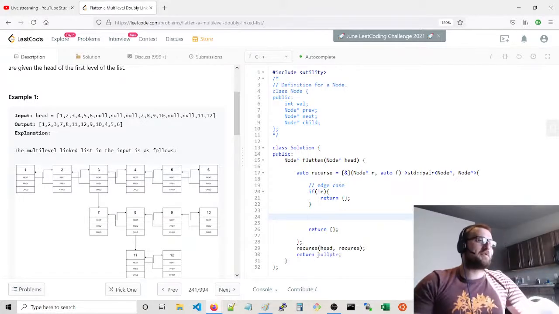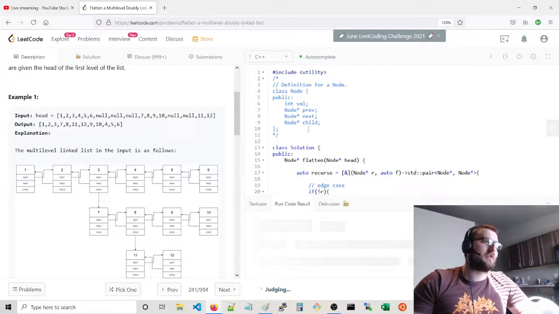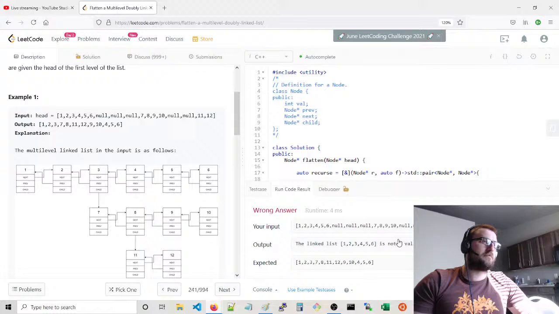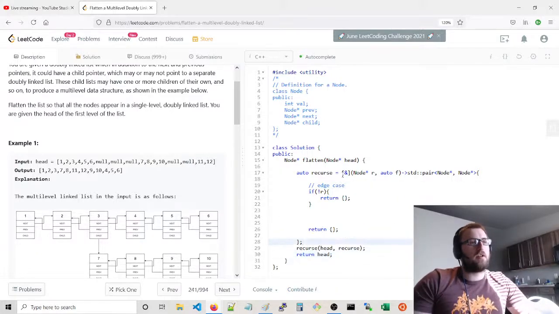By the way, I think we always just return the head. Because if the child gets flattened and gets put to the right of the head, then the head is always going to be at the beginning, no matter what. If there's no child, it's at the beginning. If there is a child, it'll be at the beginning. So in either case, it's at the beginning. Okay, so there really won't be an edge case, I think, where it's empty.